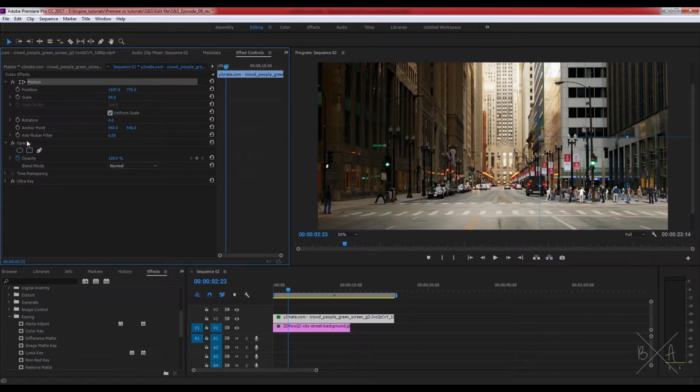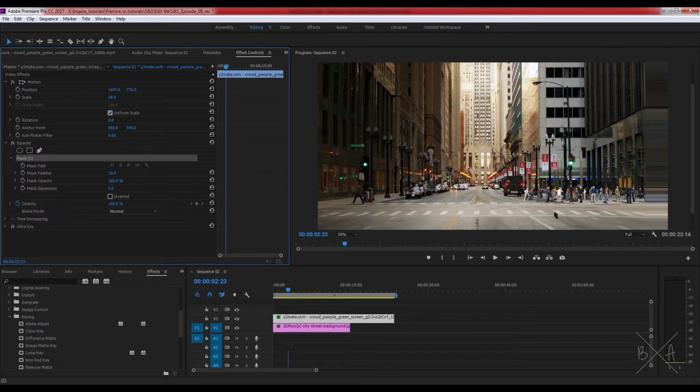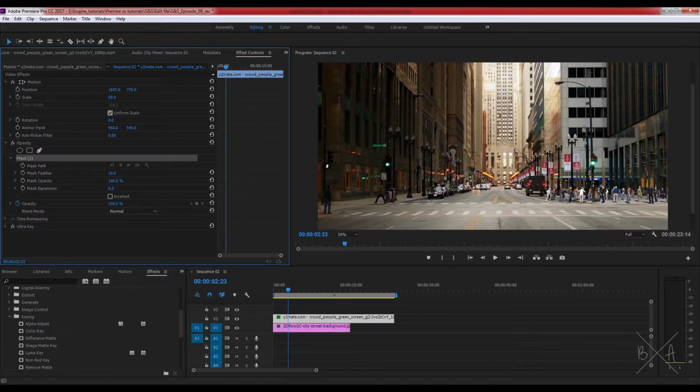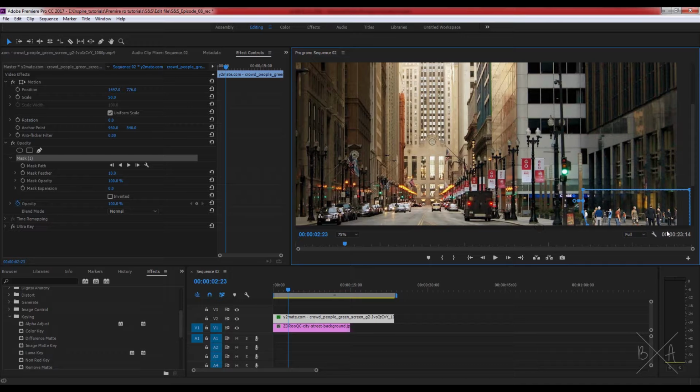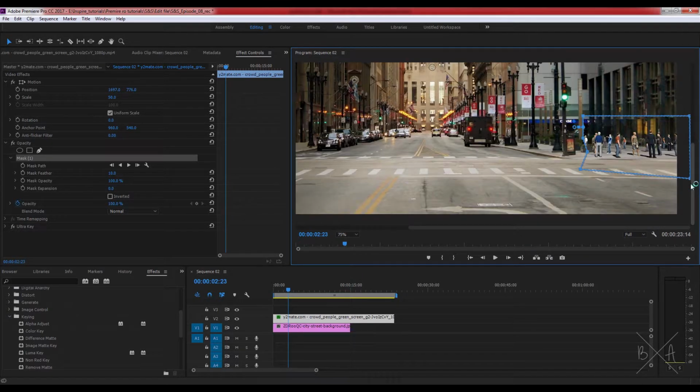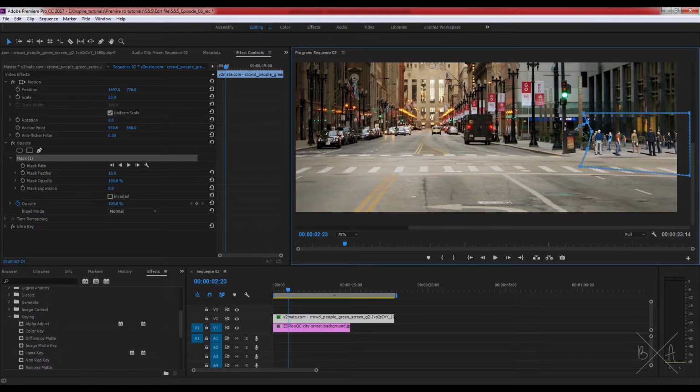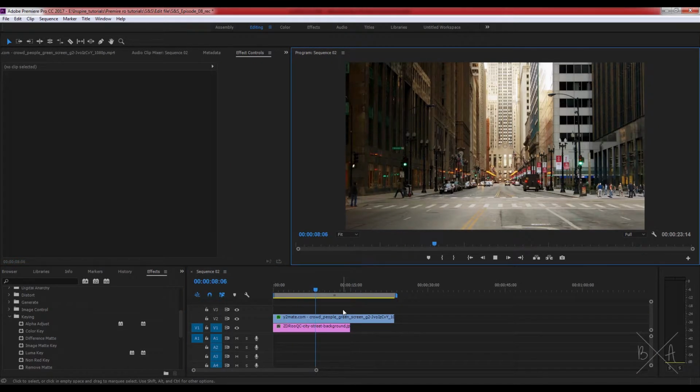Now some part of the crowd looks like they are standing on road so I will mask this out with pen tool. Go to opacity and select pen tool here. And draw a mask here on this layer. Make sure the mask is not cutting any person in a frame. You can adjust mask with these points here. Accurate masking is important to make your video good.